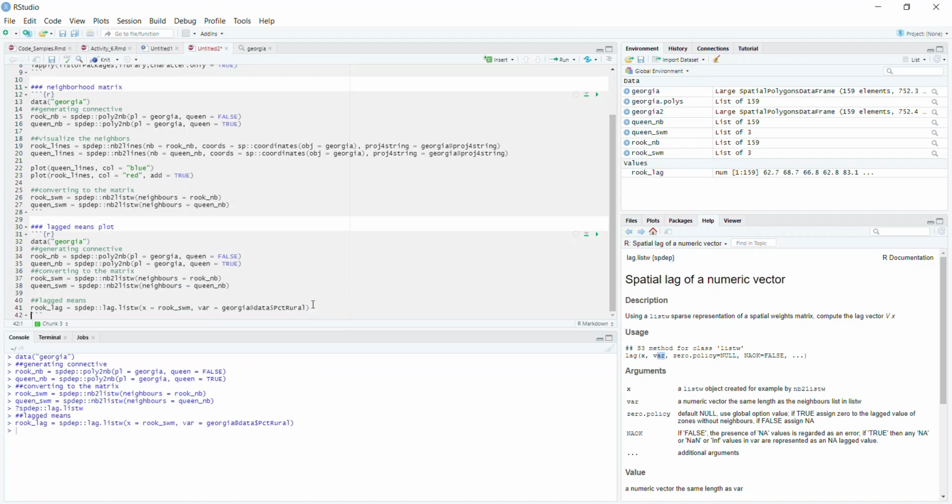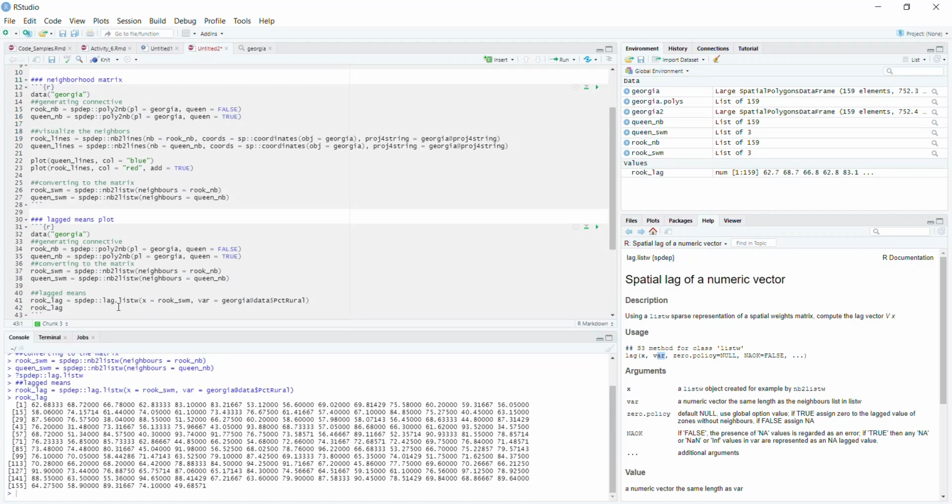let's take a look at what we got before we generate the Queen's case. What we have is a vector, I should say. We have a vector of values. These values are the lagged means for that particular neighborhood data structure. Okay.